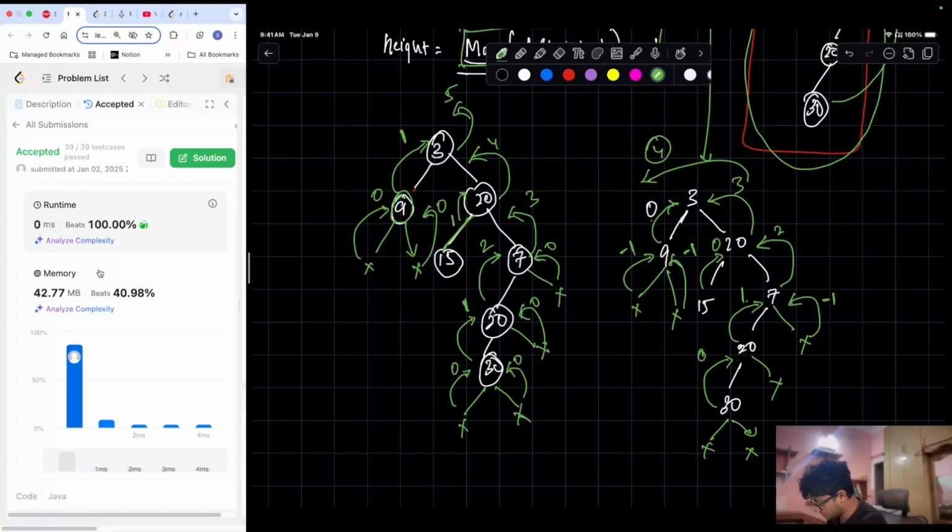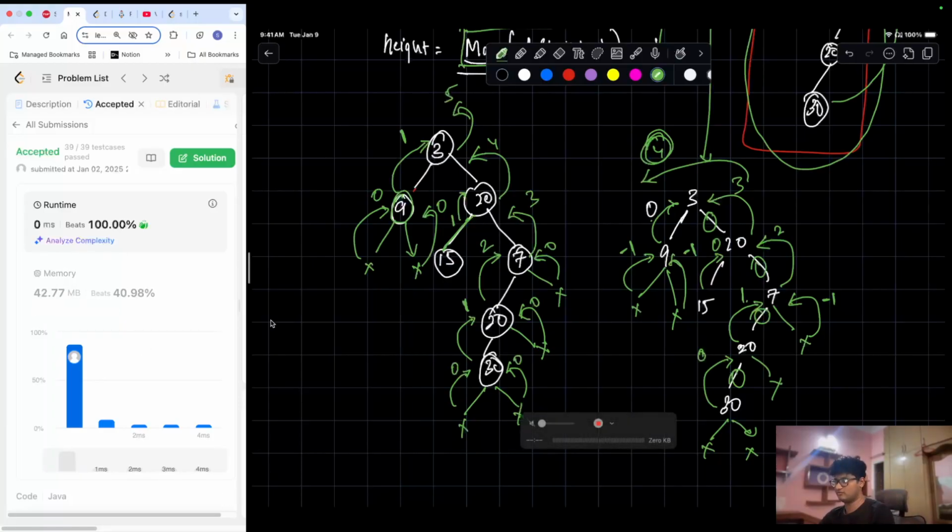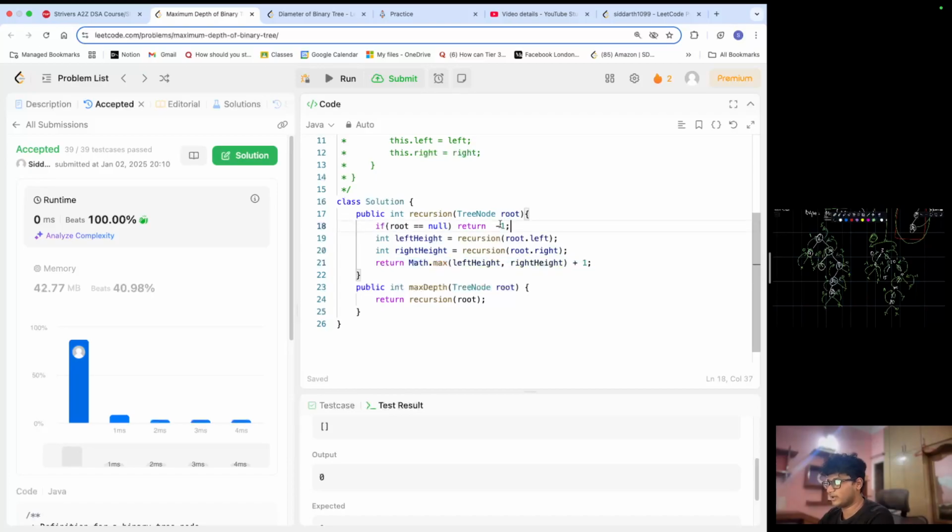So I can say that the maximum number of edges this tree has is nothing but 1, 2, 3 and 4, which is my answer, right? So if the question is tweaked a bit, asking you to find the maximum number of edges from root to leaf, all you'll have to do is replace this 0 with -1. That is it, okay? But since this question is not asking us to do that, we have done it with 0, okay? Perfect. I hope you understood the solution.